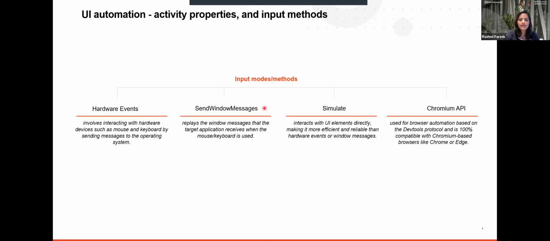Now let's talk about send Windows messages. Send Windows messages sends keyboard and mouse messages directly to the target application using the Windows API. The key feature is that it works in the background, similar to simulate, but it's a bit slower than the simulate method, and it may not work with some modern UI frameworks as well.